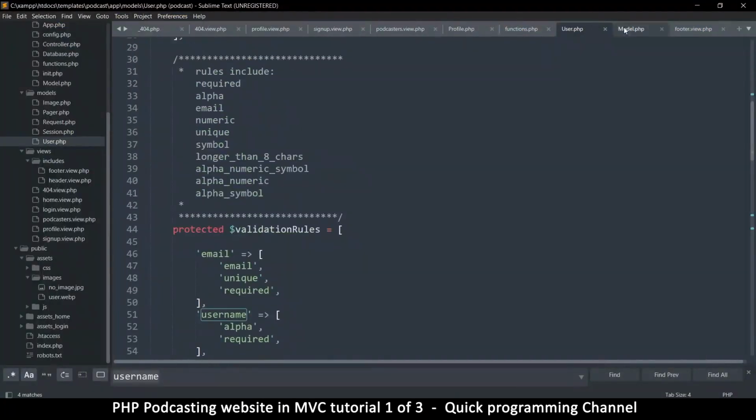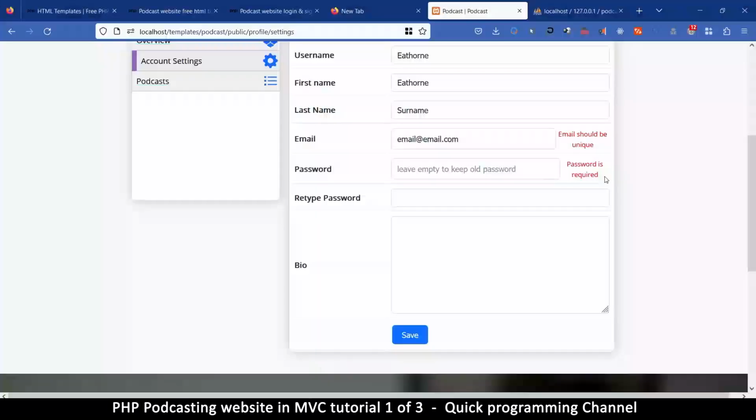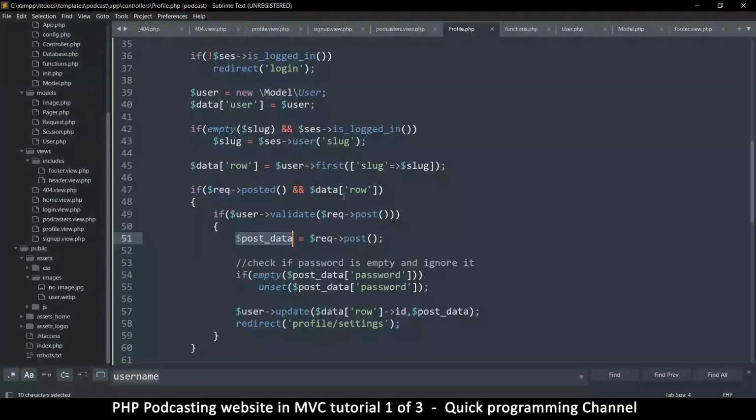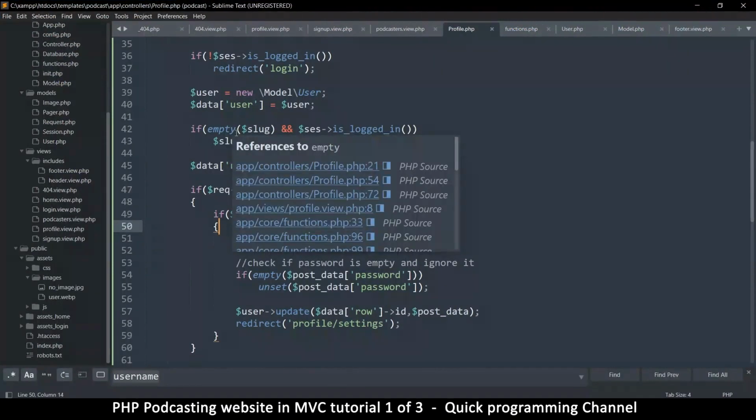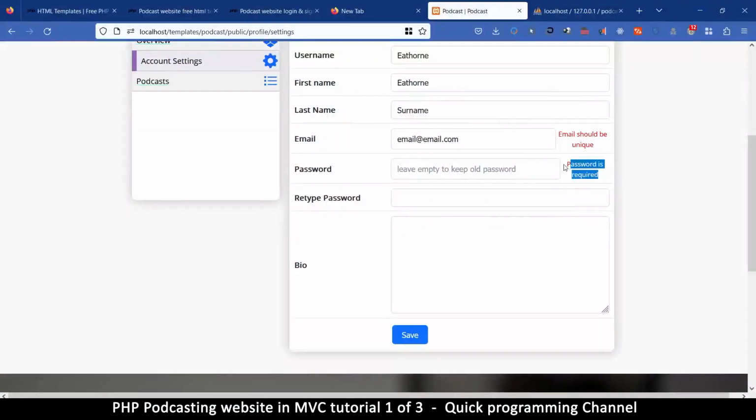Now, a few changes we should make. Let me go back to profile.php. Okay. So over here, in order for it to know that we're in edit mode, to deal with this, email should be unique. And even maybe the password is required. I don't know. What can we do here? Now the thing here is this. There are certain things, for example, the password is required when you're signing up, but not when you're editing.